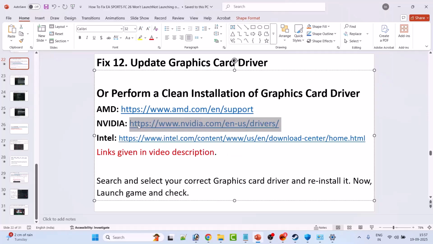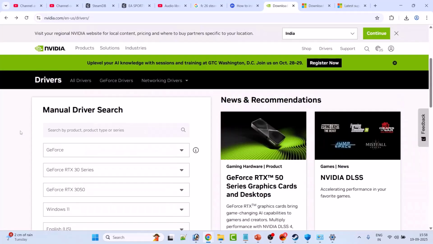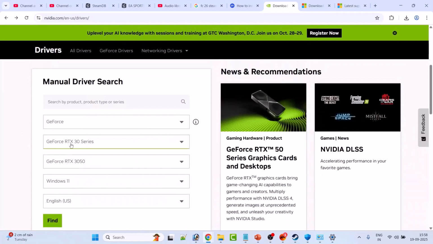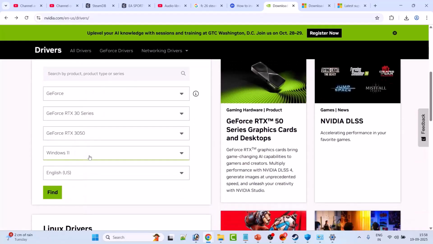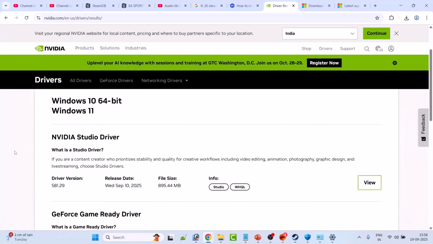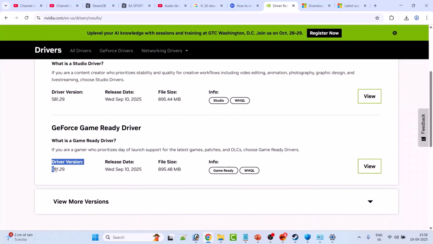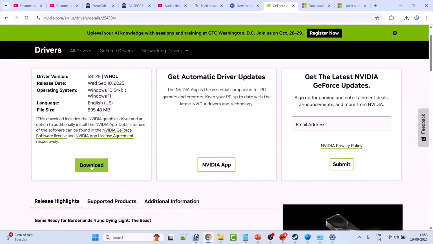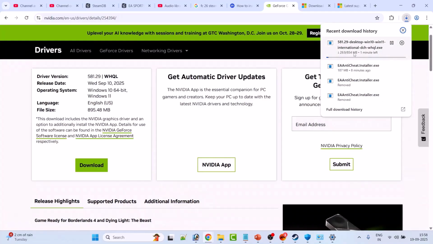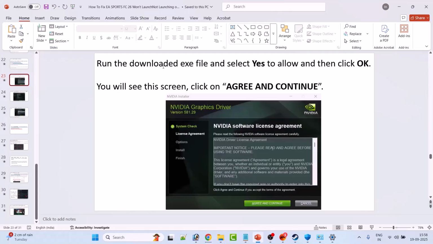So go to this NVIDIA website, and once you are on this NVIDIA website, now select your version of your graphic card driver from here. Then select Windows operating system, then click on find. Now you have to download this GeForce Game Ready driver, and the latest version is 581.29. So click on view, then click on download, and once this exe file gets downloaded, run the downloaded exe file and select yes to allow and then click OK.